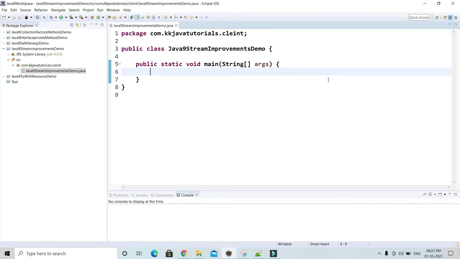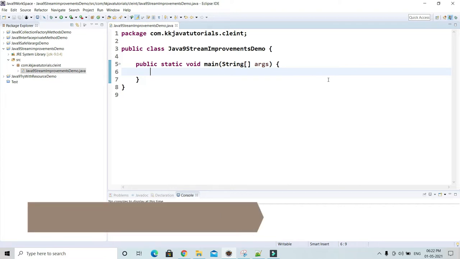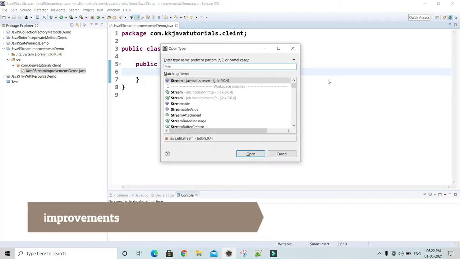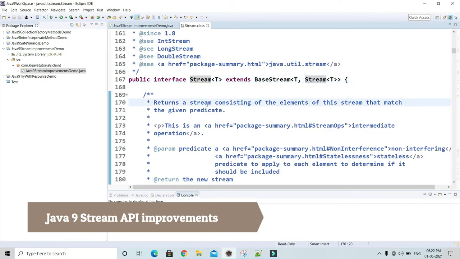In this video tutorial, we'll talk about some of the enhancements that happened in the Stream API with respect to Java 9. So if you press Ctrl Shift T and search for the Stream interface, which belongs to the java.util package, here there are 4 APIs that have been added in Java 9 that we are going to discuss.